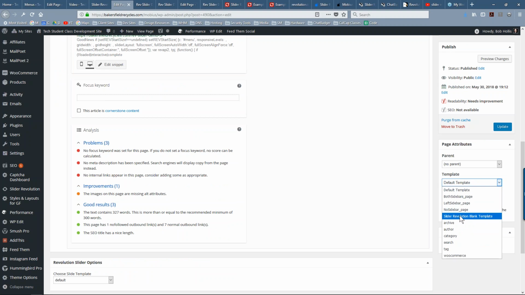But what I typically do is something like this, where I have both sidebars, left sidebar, no sidebar. You can also say no header, and I've got different templates set up for different needs on different pages. For now, I'm going to take advantage of this blank template that gets installed when you install Revolution Slider or Slider Revolution. Okay, so I've changed the template, and that's not all we'll need to do. We'll need to do at least one more thing, but I'll go ahead and update and show you what that looks like.